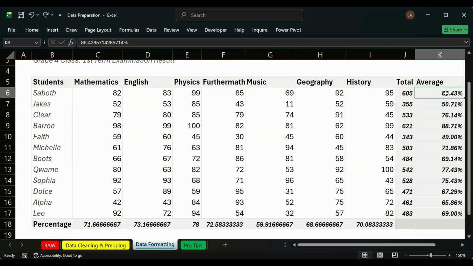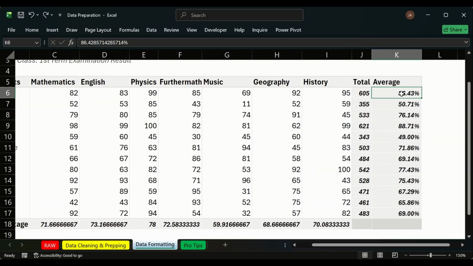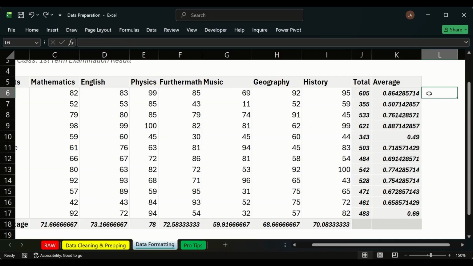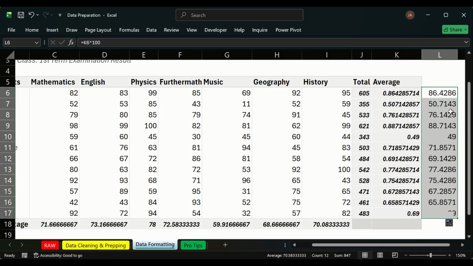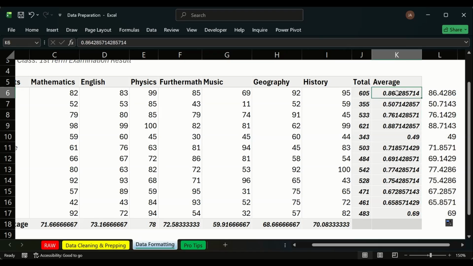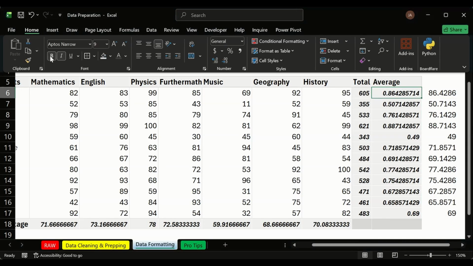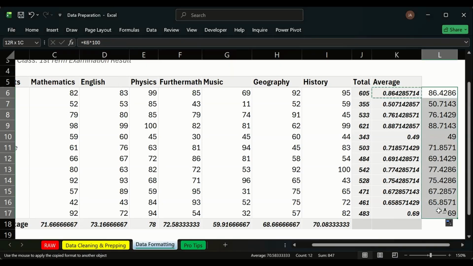Oops. Because this is a multiplication by 100, I will not be able to remove this percentage sign, so I will undo that. Do whatever is here multiplied by 100. Okay, so this is what I get. Fill it down. Let me apply the same formats. Good.